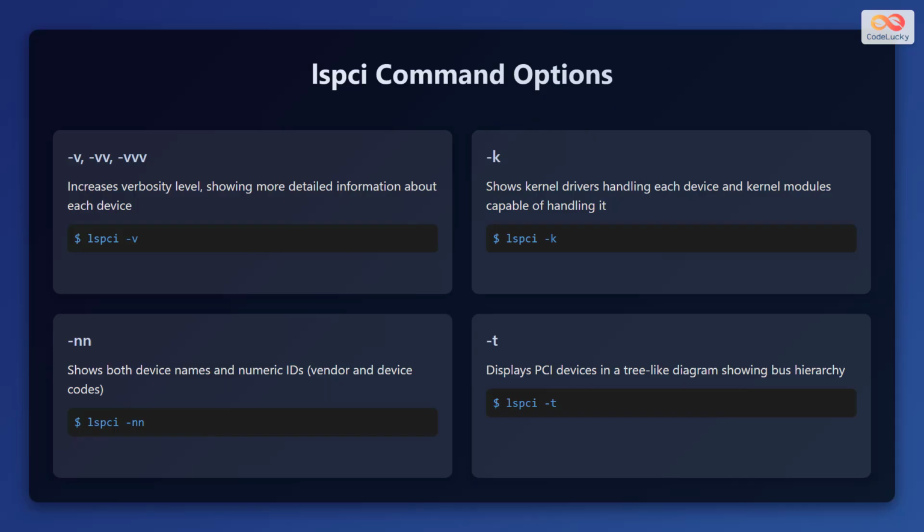The first option is -v, -vv, or -vvv. These options increase the verbosity level, showing more detailed information about each device. For example, lspci -v will display additional details about the devices. Next, we have the -k option. This shows the kernel drivers handling each device and the kernel modules capable of handling it. This is useful for checking if the correct drivers are loaded. Type lspci -k in the terminal to use it.